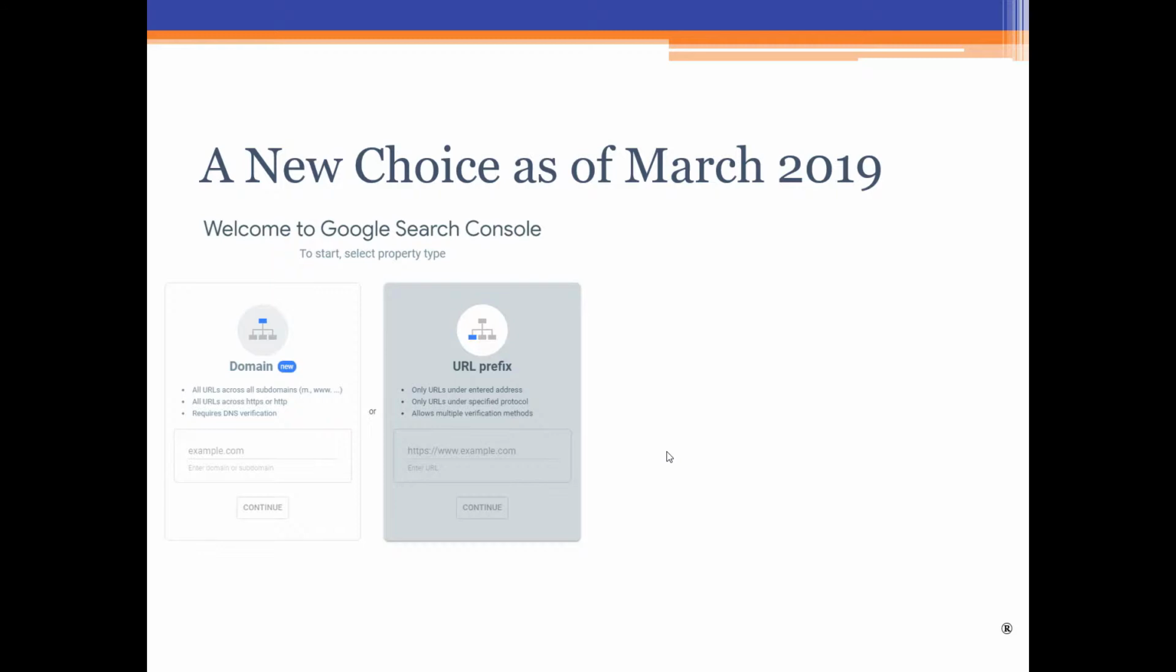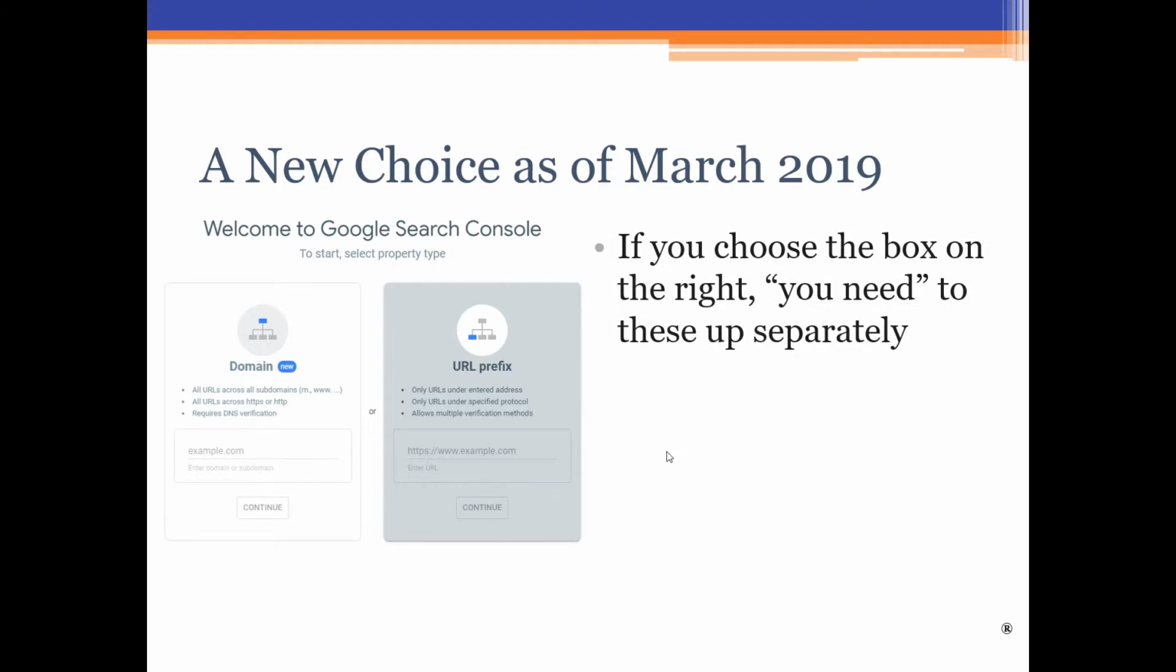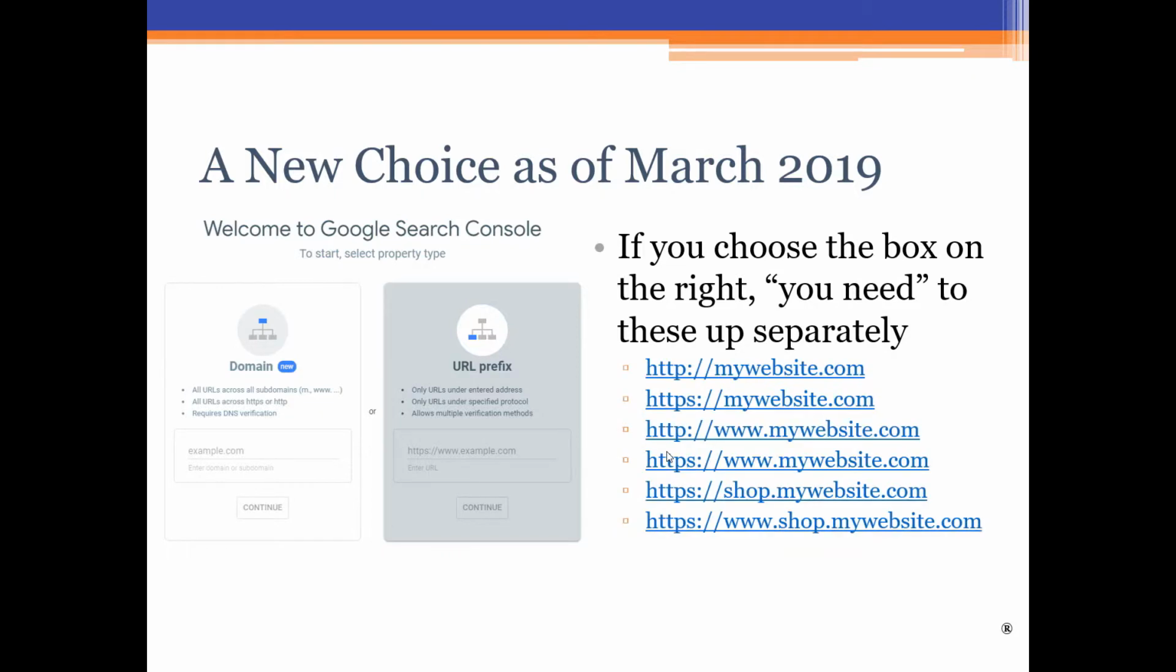Now, there's a new choice in setting up Google Search Console, and this is new as of March 2019, the month I'm making this video. And now you've got these two little boxes when you go to Search Console. This is very, very new. And one says domain, the other says URL prefix. Well, if you choose the box on the right, which is the one that's highlighted with kind of a bluish gray, you need, and notice I have "you need" in quotes, you need to set the following up separately. That is, all those variants that I showed you before.